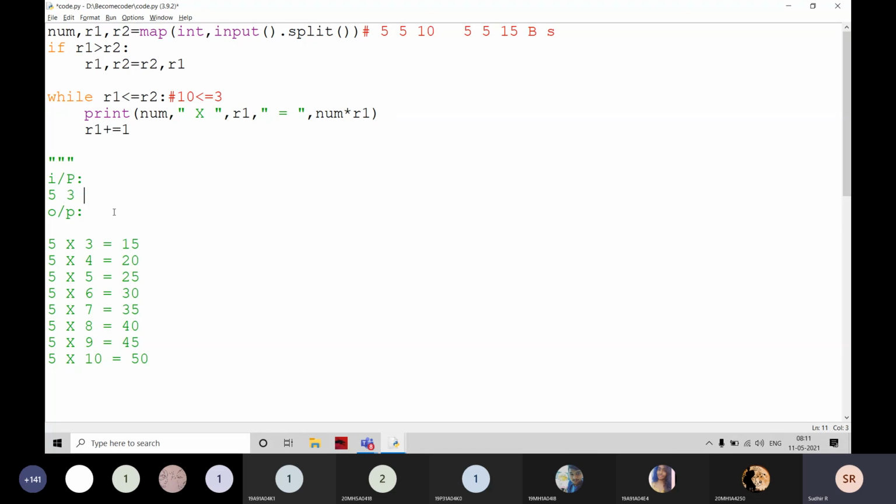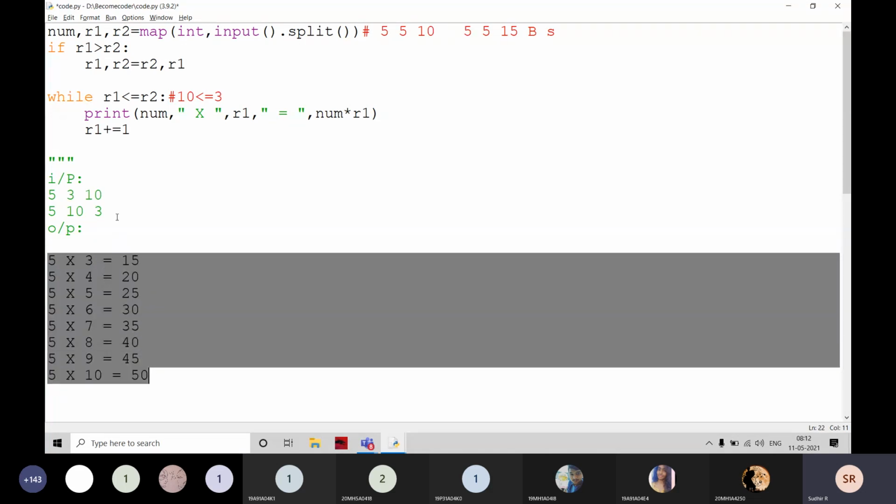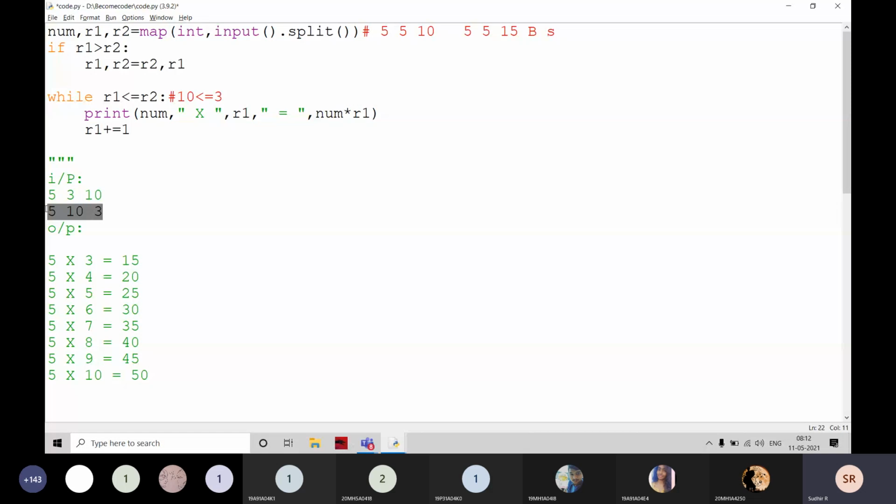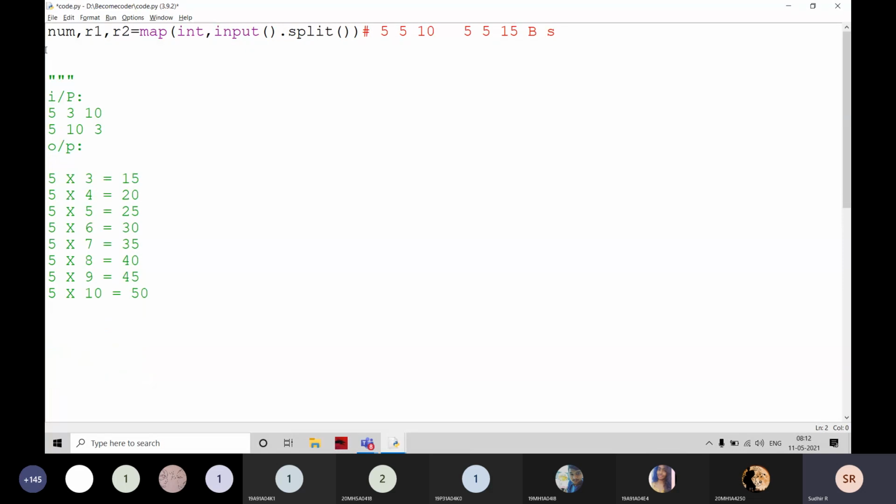In yesterday's problem, for example, if the input is like this, I asked you in two different ways. If the input is like this, 5 3 10, I have to print from 5 3s are 15 to 5 10s are 50. And if the input is 5 10 3, we are going to start at 5 10s are 50 to 5 3s are 15. How am I going to do it?